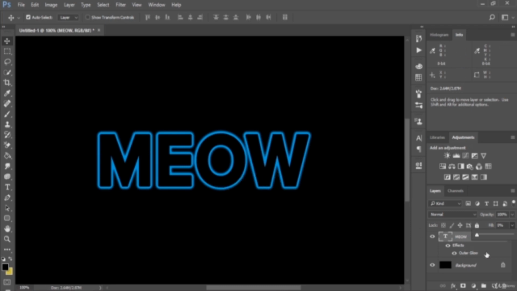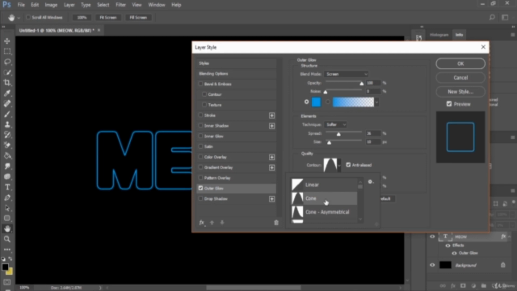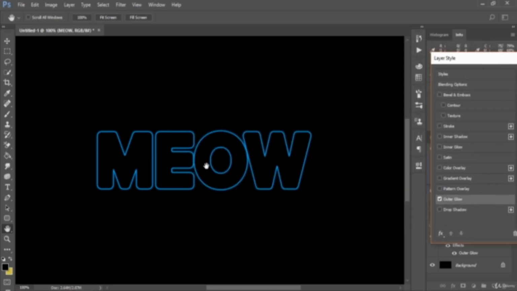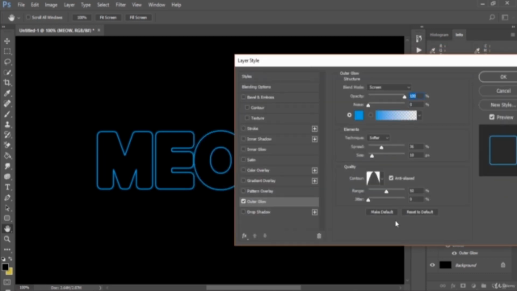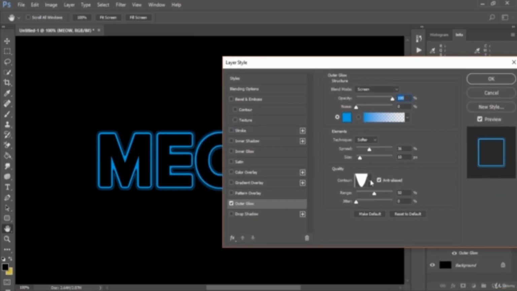Now we can change the contour to see what will happen. Change it to cone, so we got another smooth effect. Then cone asymmetrical, non-inverted, and the next kind of effect. So we can do this kind of effect. Then cone inverted, cove is, I think, a little bit good.